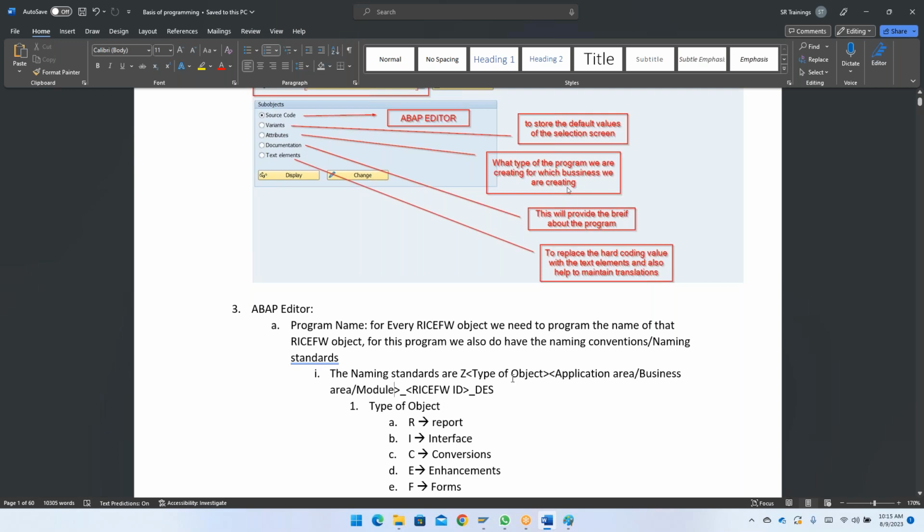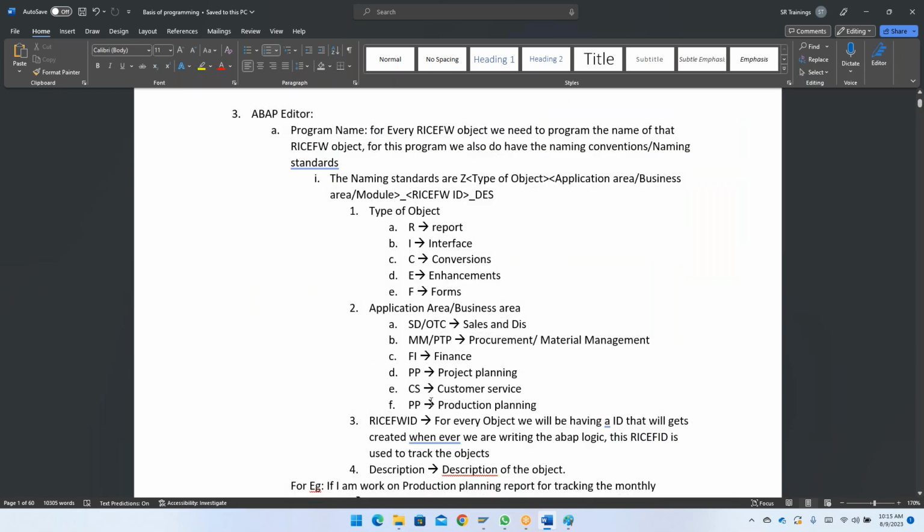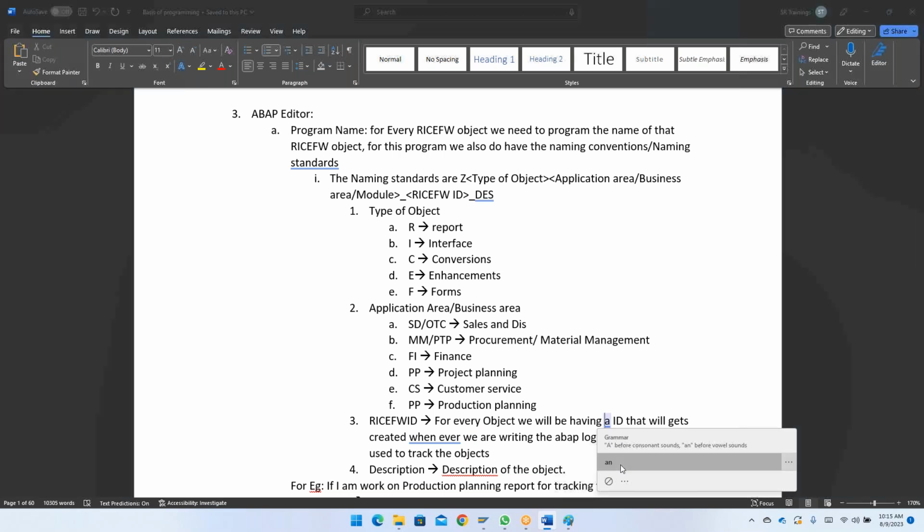Coming to the type of your object, it can be a report, an interface, a conversion, an enhancement, or a form. The business areas are nothing but your modules. As I told you, for every object we will have an ID that gets created.